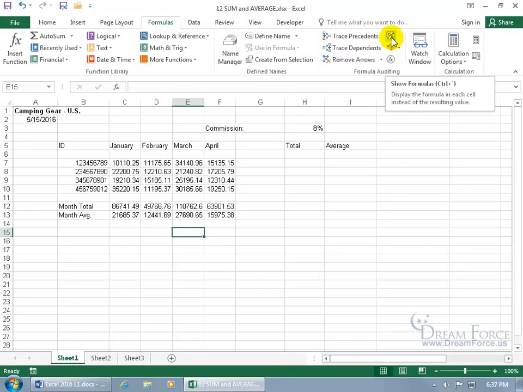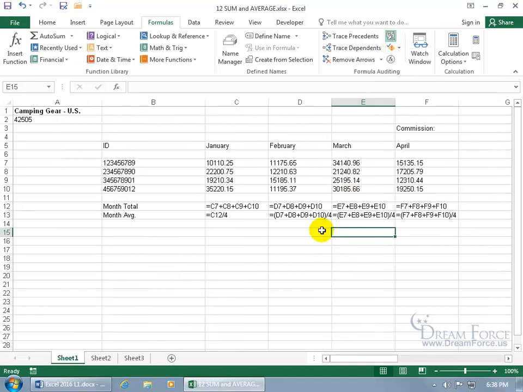When I hover over it, you can see in the pop-up it says Show Formulas, and then there's the shortcut key Control Apostrophe, and it says it'll display the formula in each cell instead of the resulting value. Go ahead and click on it, and it pushes open and displays all the cells that contain the functions or formulas. Why would you want to do that?